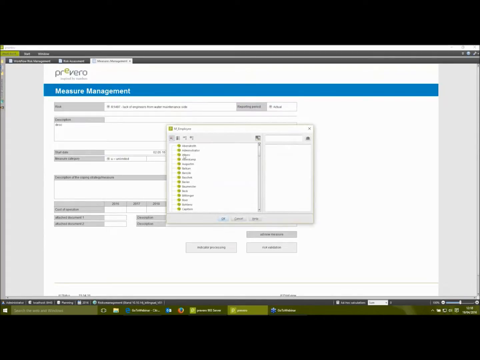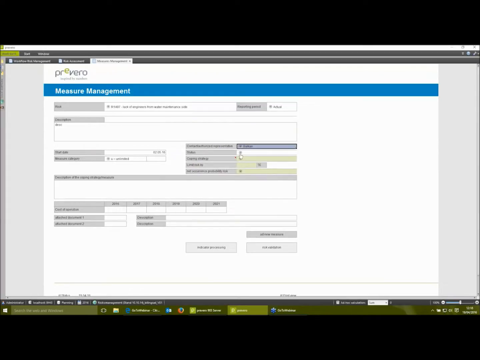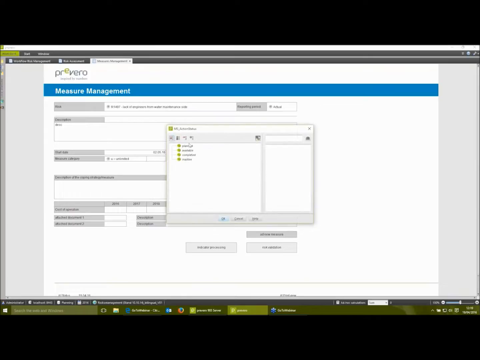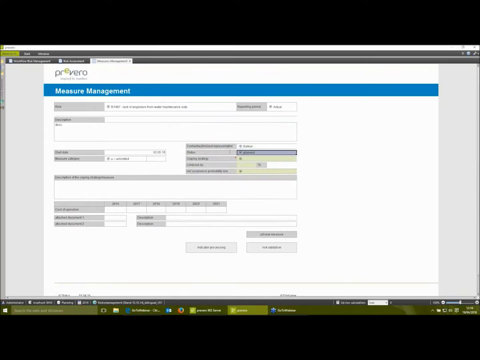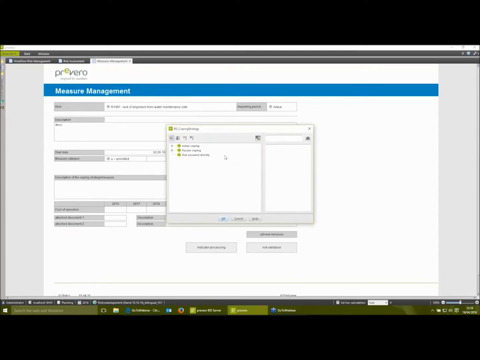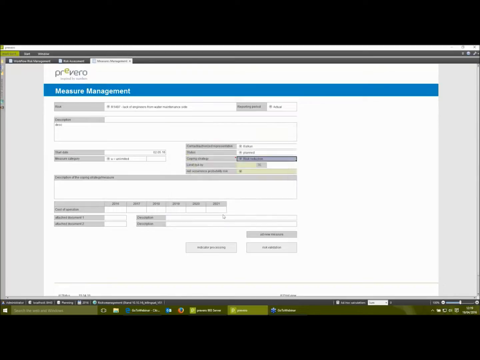Again, we can assign particular owners of this particular measure. So again, the ownership is particularly important. It's currently planned, so that again will impact how we actually report on this. From a coping perspective, how are we actually going to do that? So are we going to be looking at active or is it going to be more passive? So here what we're going to do is actually try and reduce the actual risk. And how much do we think we're going to limit the risk by? So let's put maybe 150,000. And also, how probable is it this particular measure will work? Well, let's say very likely.